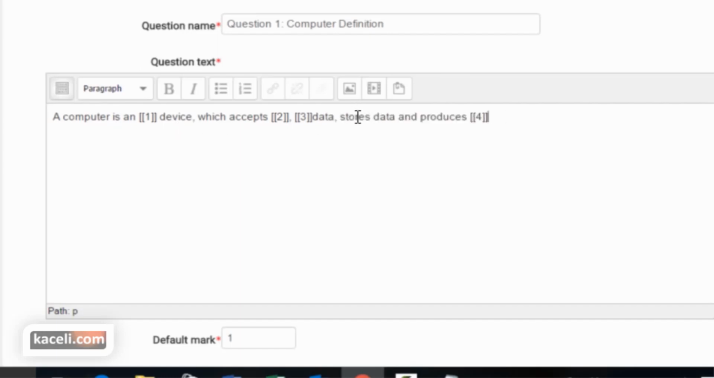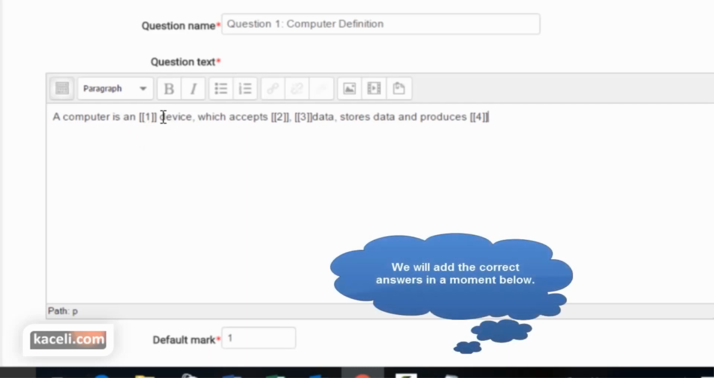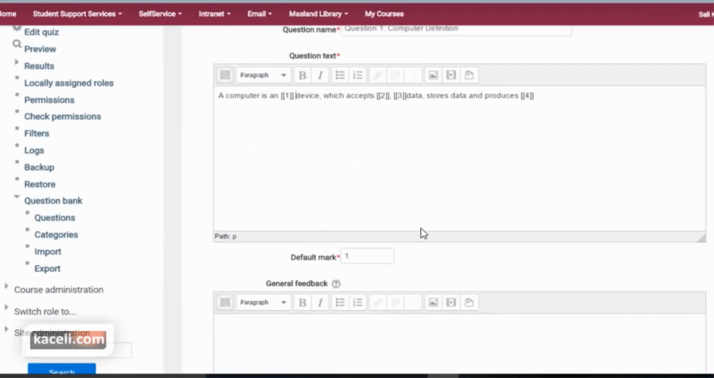And in this case, I'm basically giving them a tip here. I'm leaving the stores data already as part of the sentence there. But basically, as you can understand so far, any of those options, we want them in double brackets. And then 1, 2, 3, those would be the actual answers.